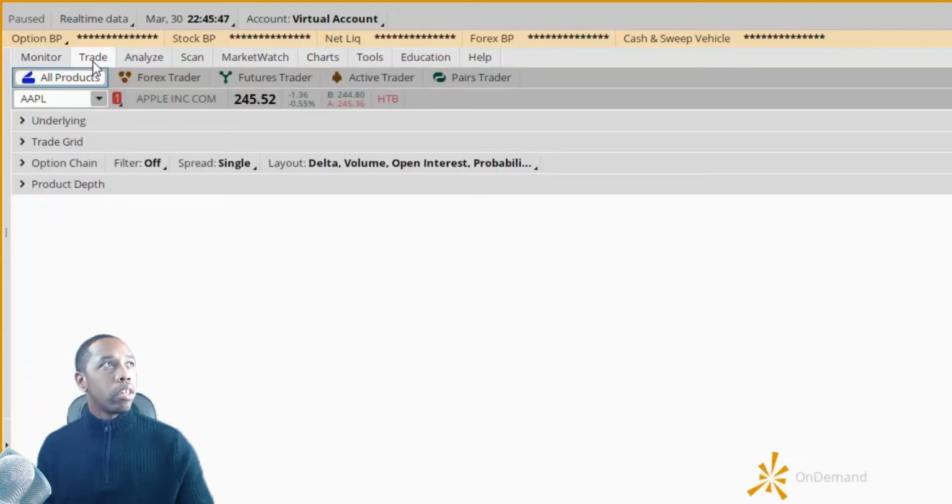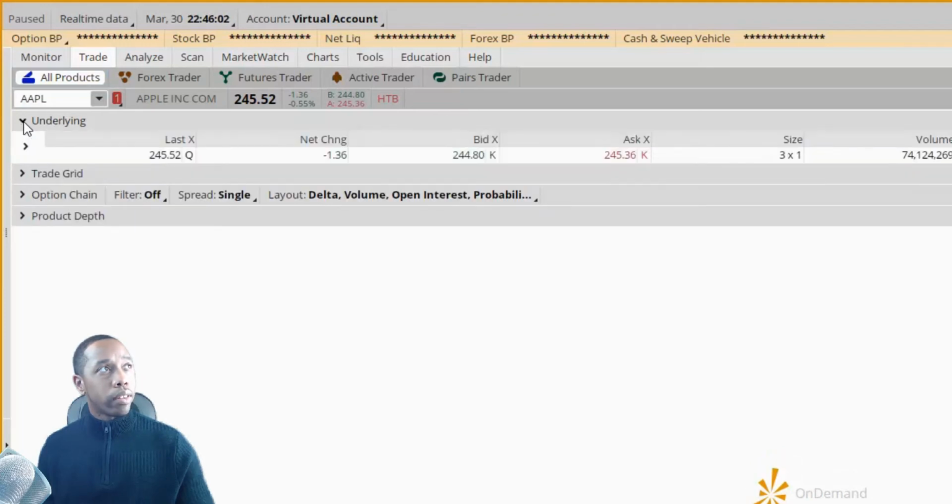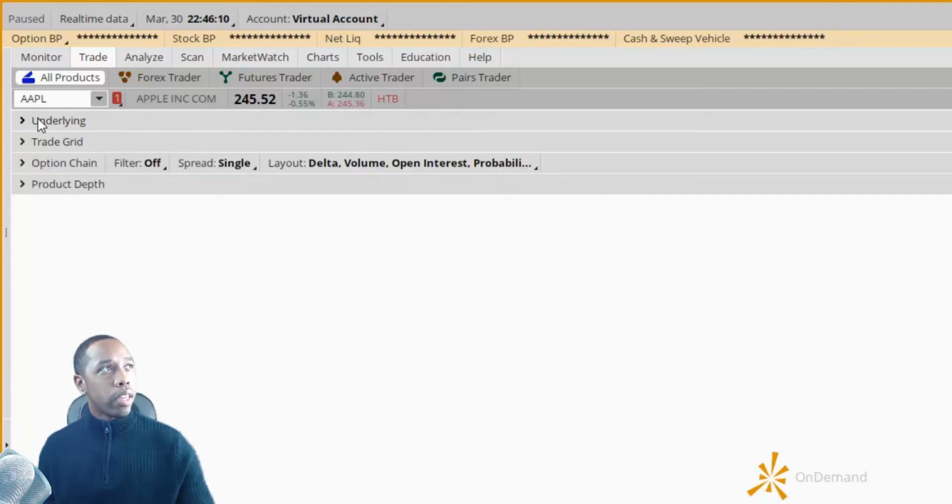All right. So this here, under the trade tab, under the all products tab, I do have Apple, which is our stock ticker that we have in here, which is the underlying. The underlying is Apple. And if you look at this bar here, it says underlying. If I click it down, you can see that it gives me the options to be able to go in here and buy and sell stocks. So that's what that's for. We won't need that here.